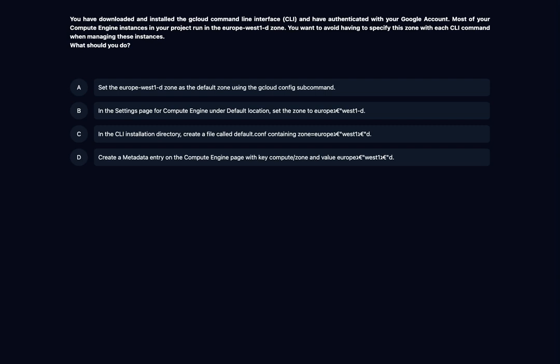A. Set the Europe West 1D zone as the default zone using the gcloud config subcommand. B. In the settings page for Compute Engine under default location, set the zone to europe-west1-d. C. In the CLI installation directory, create a file called default.conf containing zone=europe-west1-d. D. Create a metadata entry on the Compute Engine page with key compute.zone and value europe-west1-d.